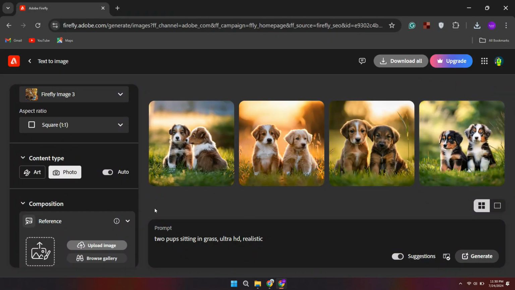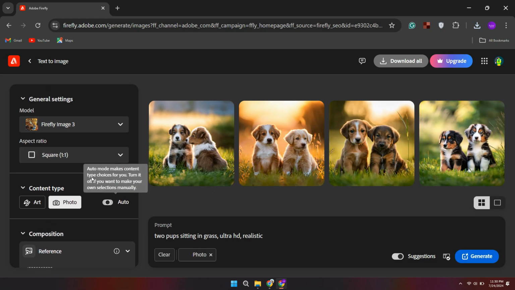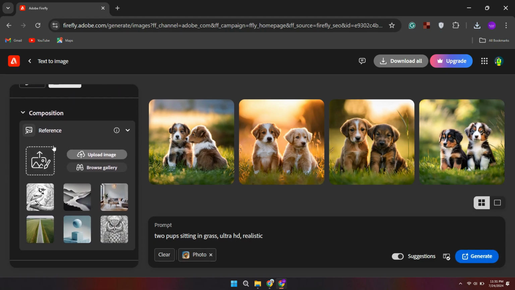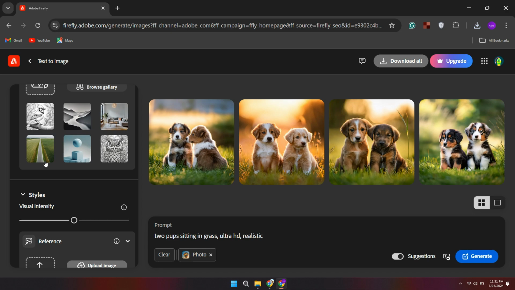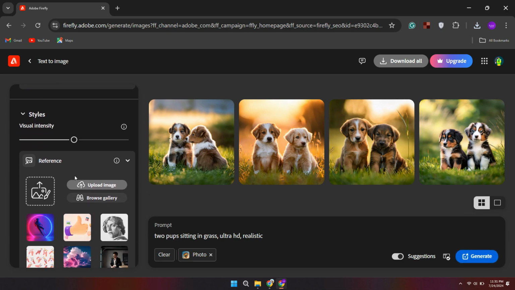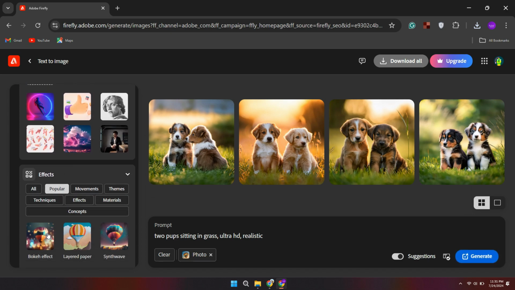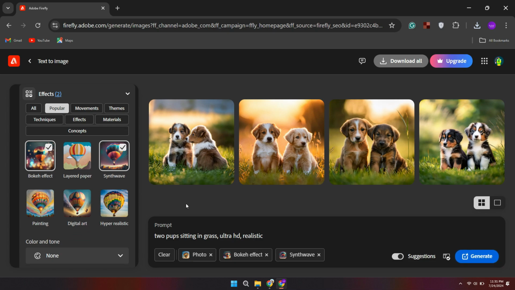To generate another image, you can start by changing the settings from the left side menu. You can adjust the model, aspect ratio, content type, upload a reference image, and select various effects. Once you've customized the settings, simply enter a new prompt and click on the Generate button again.